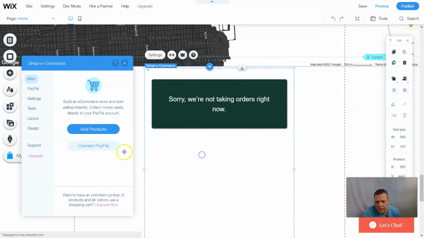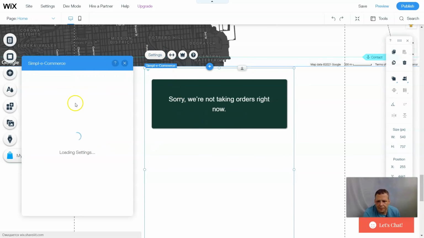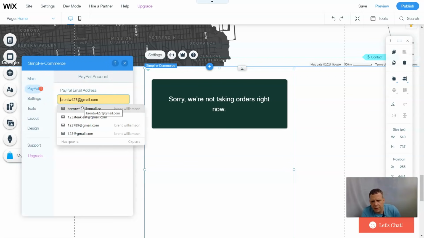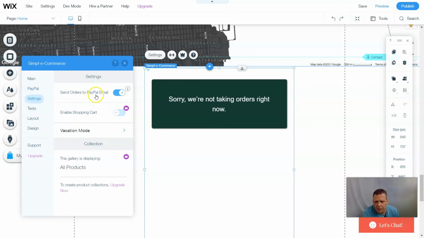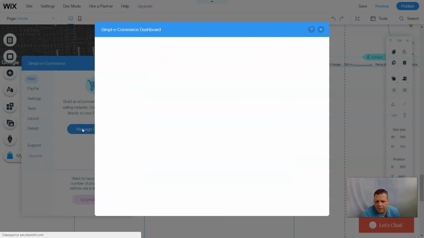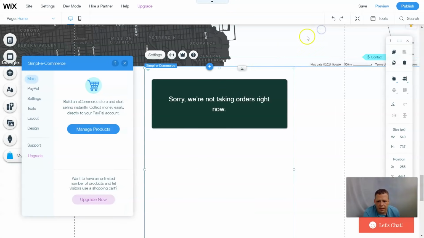Sorry, we're not taking orders right now, and we are going to settings again, and we'll let this load. And we need to connect our PayPal. We can just select one of these emails and save it. And there we go. And we're going to go back to settings, orders, send orders, enable shopping cart. When we pay for it, that will give you the option as well. So text, we have the main, manage products, and we have our products. We have one product at least. All right, and exit out.